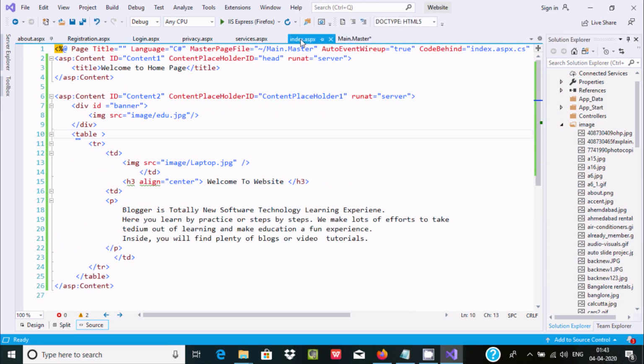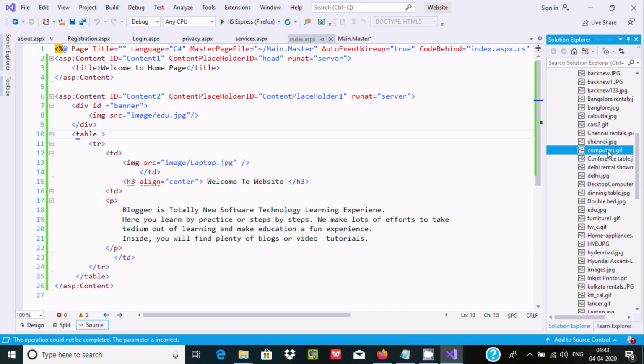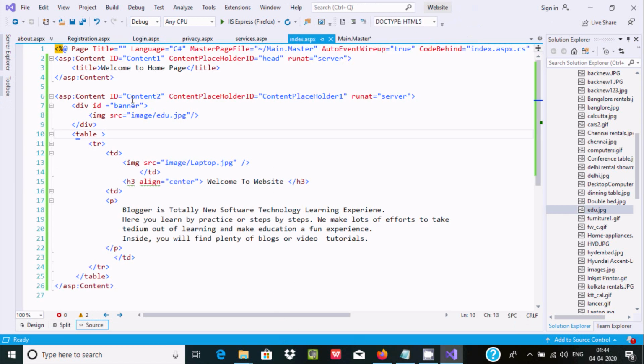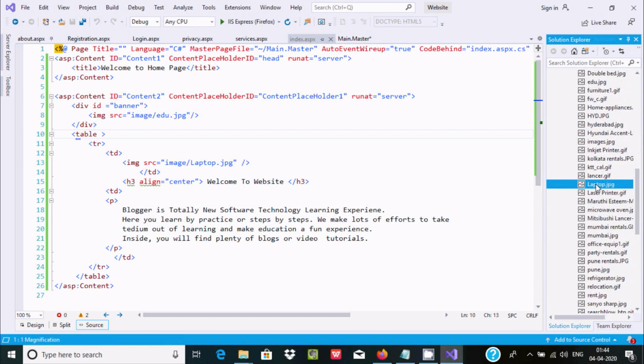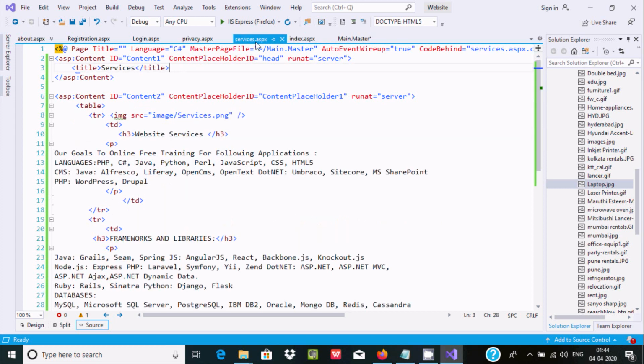If you go to the index, here is the title, and I'm using edu. Just press E, and if you double click you can see the edu page is there. Now for laptop, just press F, and here you can see the laptop page. So you need to add these images, and after that you can easily use them.